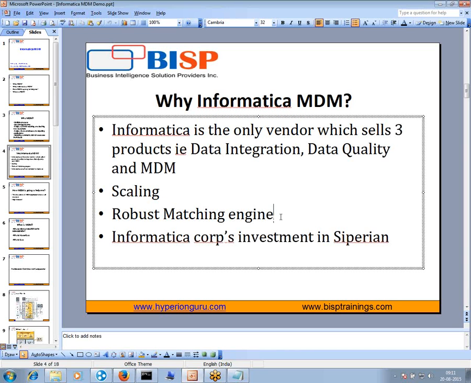The fourth option is a robust matching engine. Any matching engine is the heart of an MDM. That's the most important piece of software for any MDM. Informatica's matching engine is very robust compared with other software vendors. That is the reason why Informatica has the ability to identify different customers and to create a master record. It does it very nicely, and the only reason is this robust matching engine. We'll talk about the matching engine in later classes.